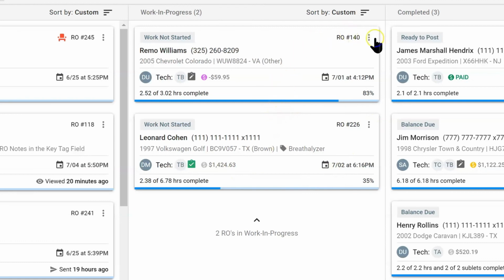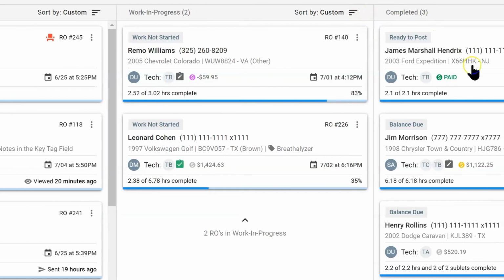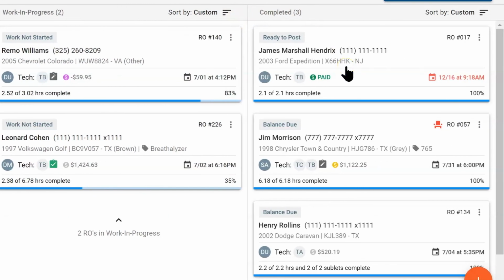Now once you hit the complete work button, that repair order is then going to move over to the completed column. Here you can't change technicians or prices. In order to edit this job or do anything to it, you want to hit the three dots and reopen the repair order. Move it back into the work in progress column so you can make changes. You can also post it. Since this guy has paid in full, we can just post it as paid.